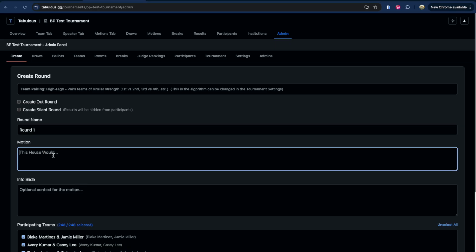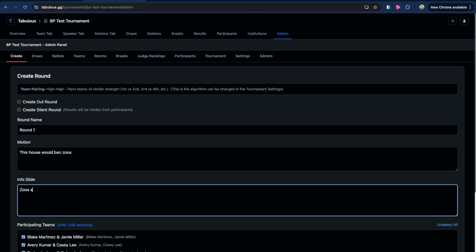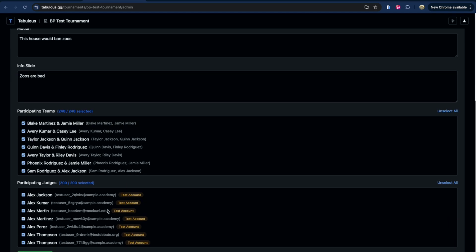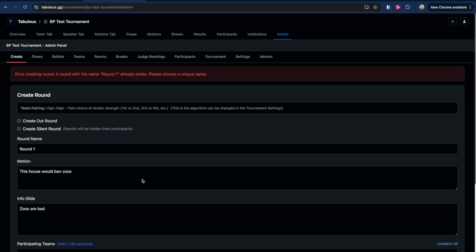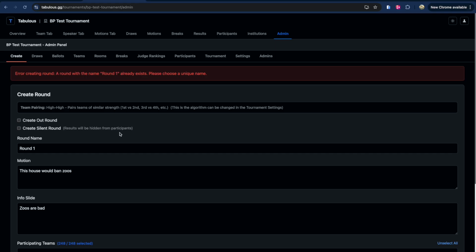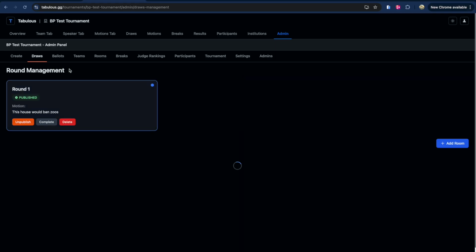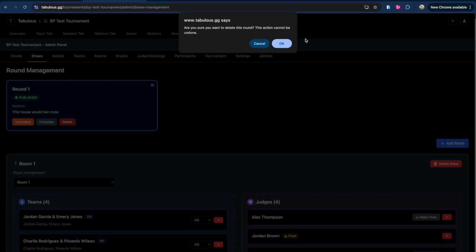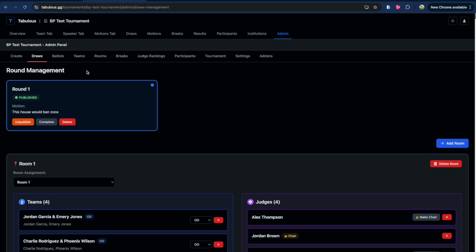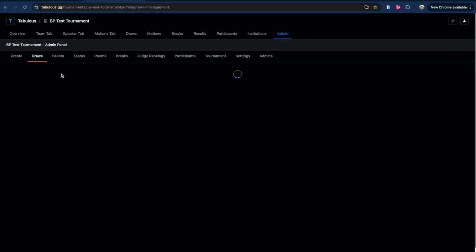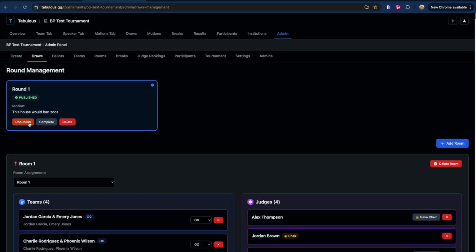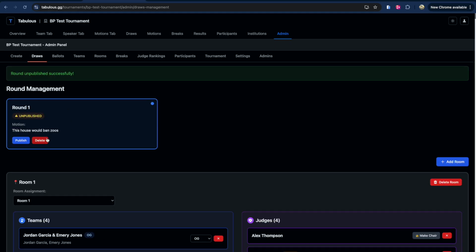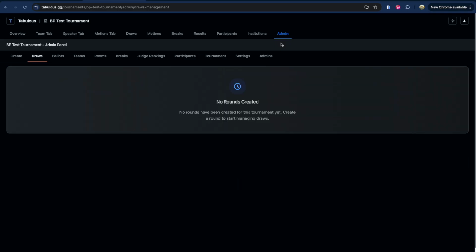Okay, so round 1, this house would ban zoos. Zoos are bad. And we're going to create a round. Whoops. We're going to delete a round. Okay, I think I know why this is. We're going to delete a round. There we go. Okay, I'll go over that later.